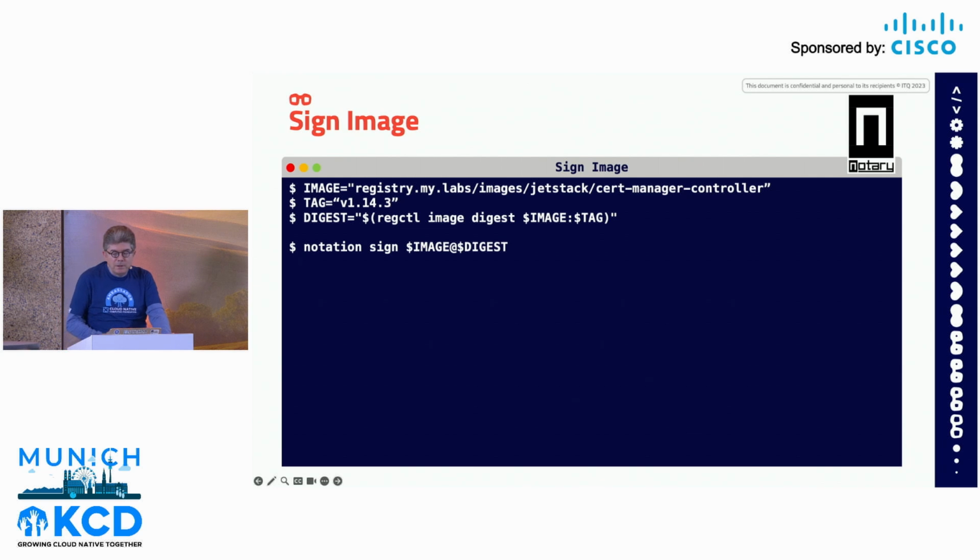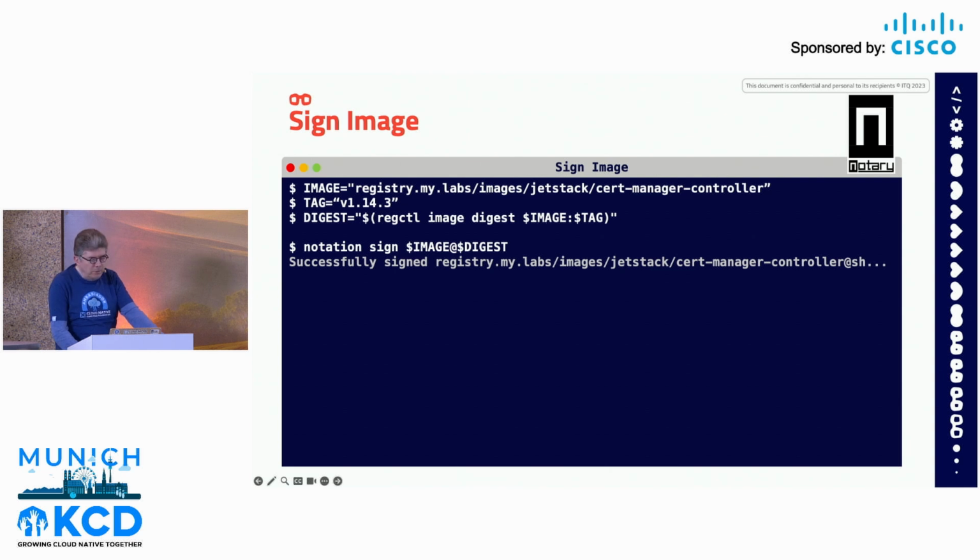Then to sign this image, I just have to use notation sign, with the name of the image and this digest. Use the digest because a digest is immutable compared to a tag. And what does notation sign do? First it will sign the image, then push the related signature to the OCI registry and get the tag and the digest of these signatures. And the third action that notation sign will do is attach these signatures to the image.